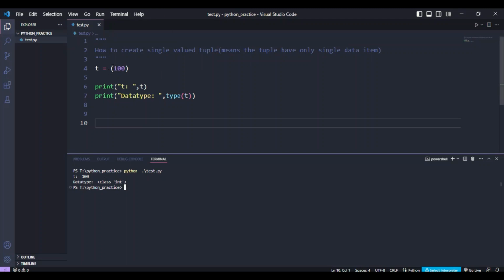So here it is not considering it as a tuple, it is considering it as a single integer object, that is 100. It is not considering it as a tuple. See, in a tuple round brackets are not mandatory, so it is considering it like this. Now I want to create a single value tuple.